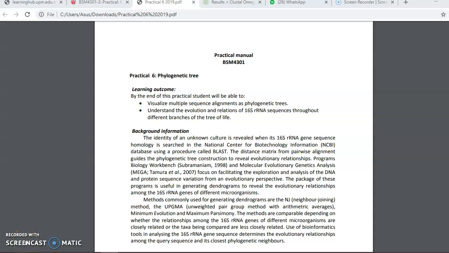Hi everyone, today we will do practical 6, which is phylogenetic tree. The learning outcome for this practical is firstly to visualize multiple sequence alignment as a phylogenetic tree. Next, to understand the evolution and relation of 16S rRNA sequence throughout different branches of the tree of life.